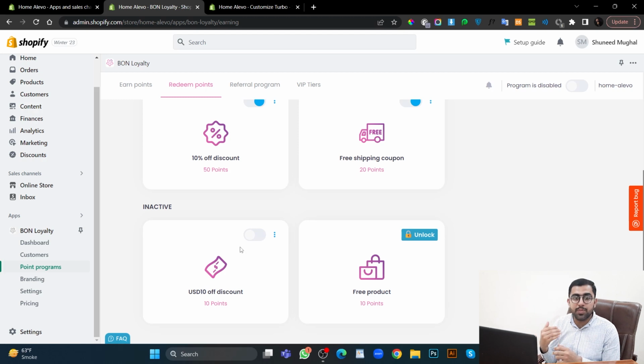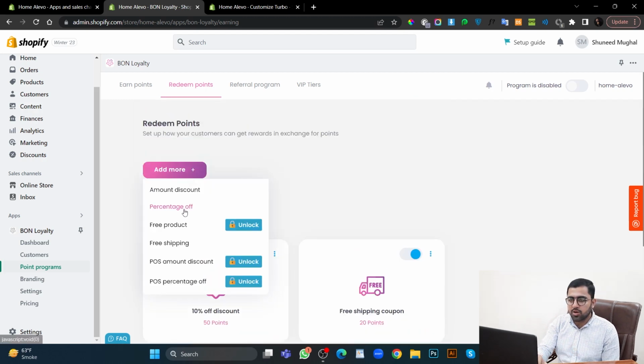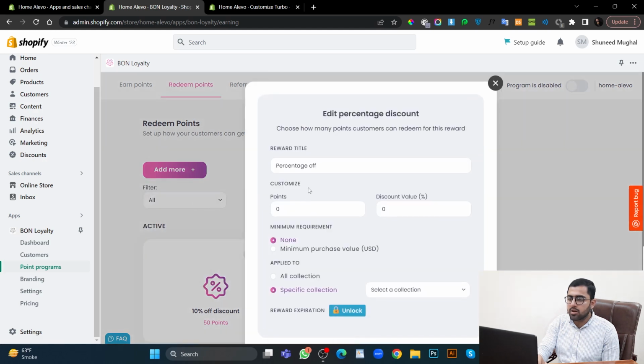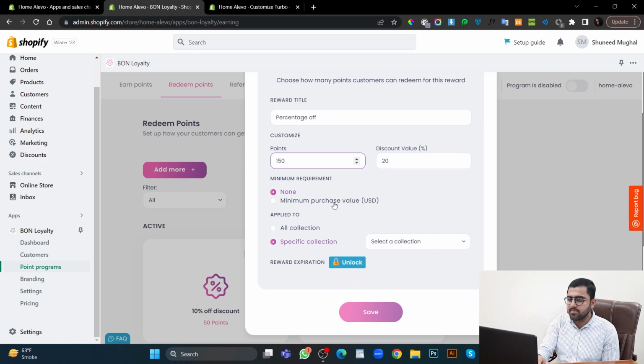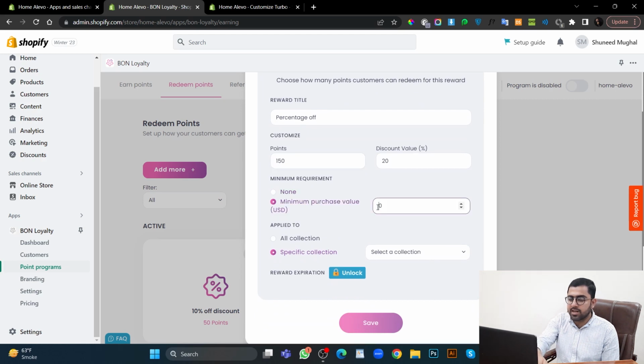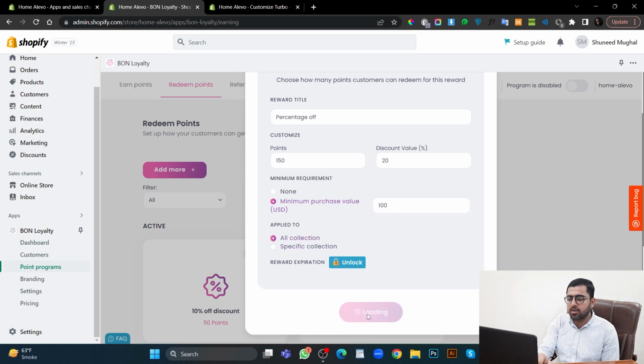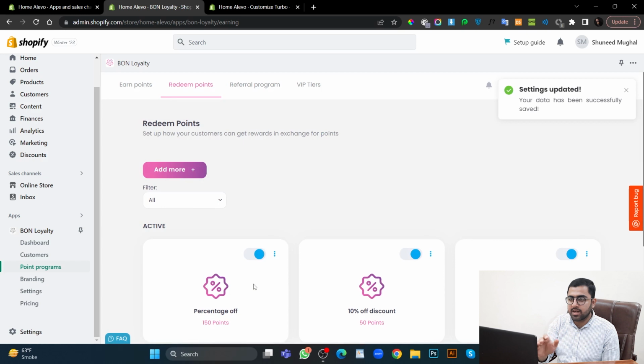You can also offer them specific amounts off on your store, like you can offer them 10 USD off discount. But I will just offer them another coupon of 20% with 150 points. Minimum purchase value, I will set it $100, so this coupon is used on orders at least above $100. To all collections, save. So now we have rewards set as well.